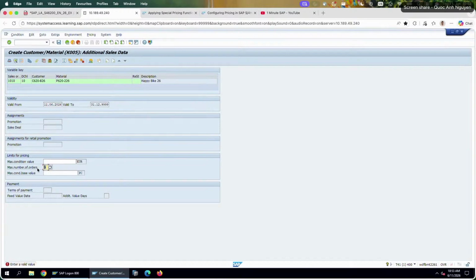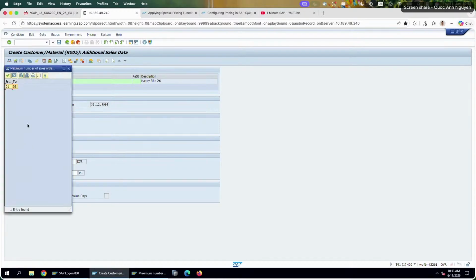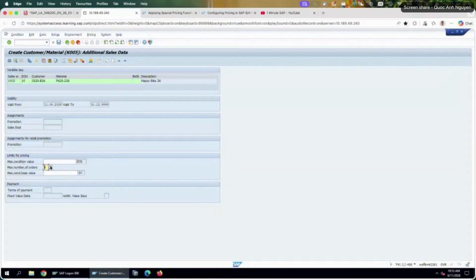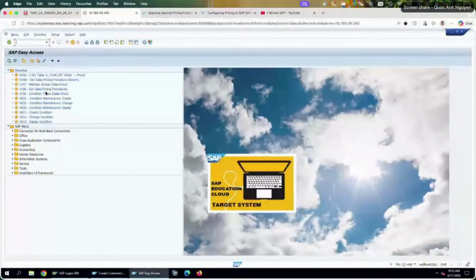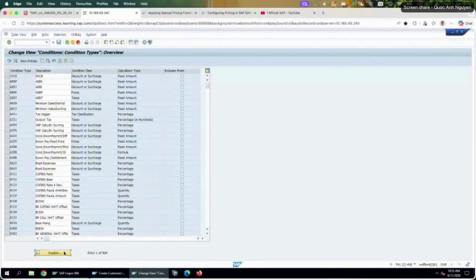Okay, I don't know how we can configure this, but it seems like the max order value is limited to 1 to 3. I think there should be something that we can configure in the back end. I'm not sure if we have that kind of possibility right now. Just let me quickly check. So it's the 05.